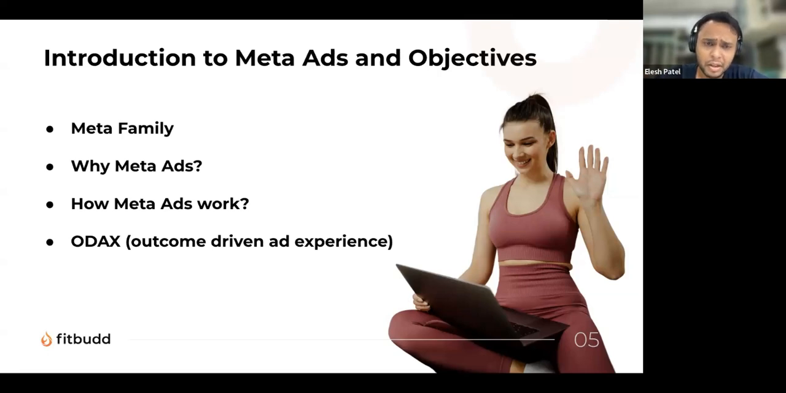I think TikTok is also one of them. They all have a similar algorithm, not exactly the same, but the dashboards work very similarly. LinkedIn also, my bad, I missed out one of the major ones. So we'll go through the Meta family over here, why Meta ads, and how Meta ads work.